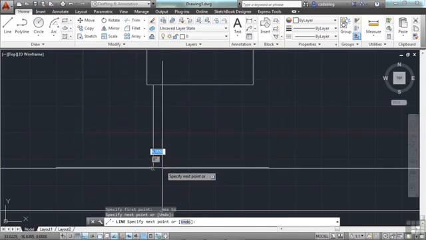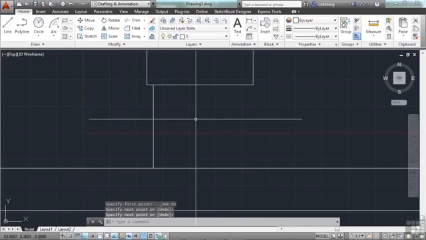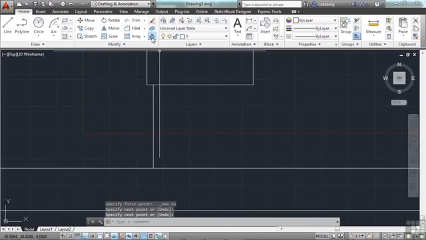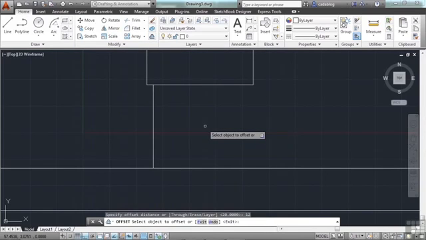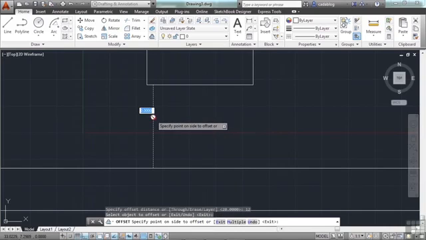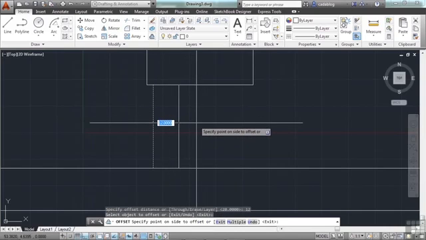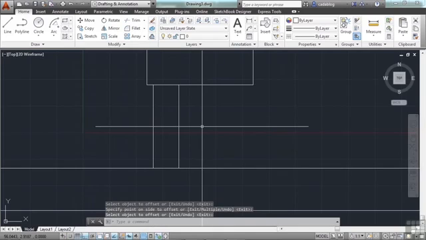As you see, the perpendicular glyph is on. Our line will be perpendicular to our road, which is what we want. Let's use that offset command again. Type in 12, because we'll make our driveway 12 units wide. Press enter. Select the line, and then offset. And there's our little driveway.